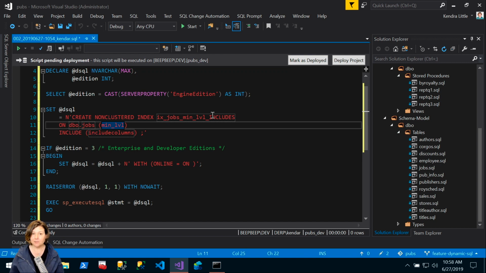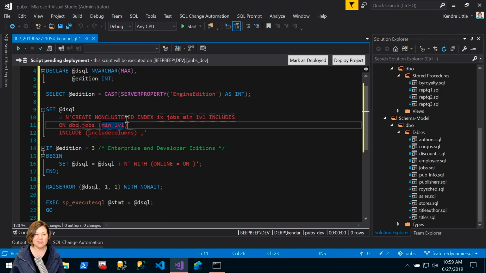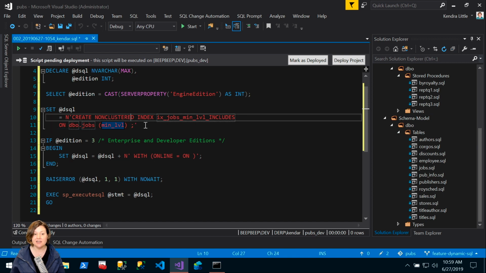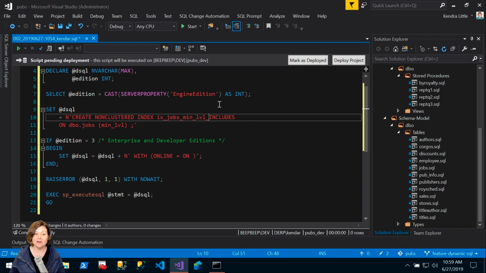Now I can customize this to my heart's desire. So let's say in my snippet here, I've made room so that if I want to add includes here, that's defaulted in my name and definition. But let's say for this one, I actually don't need any included columns on this. I can, of course, delete and customize this to my heart's content. So I'm going to remove the word includes because this just has one key column.